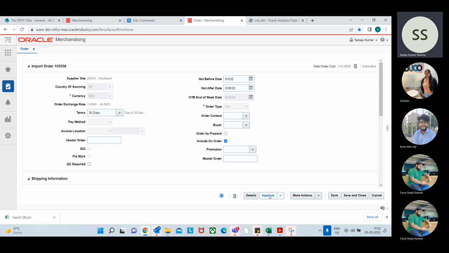So think about it. This order is approved. As soon as the order is approved, if it is EDI enabled, this will go to the supplier. This one. Okay, and the process starts. Any questions up till now?